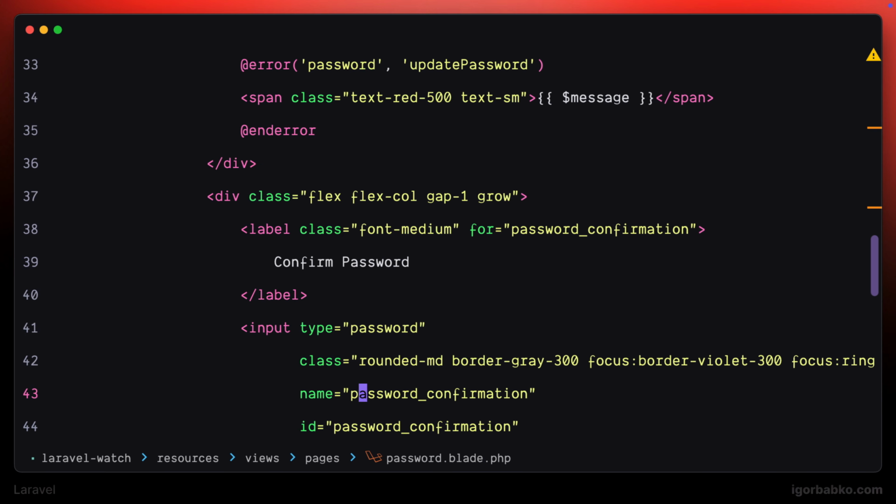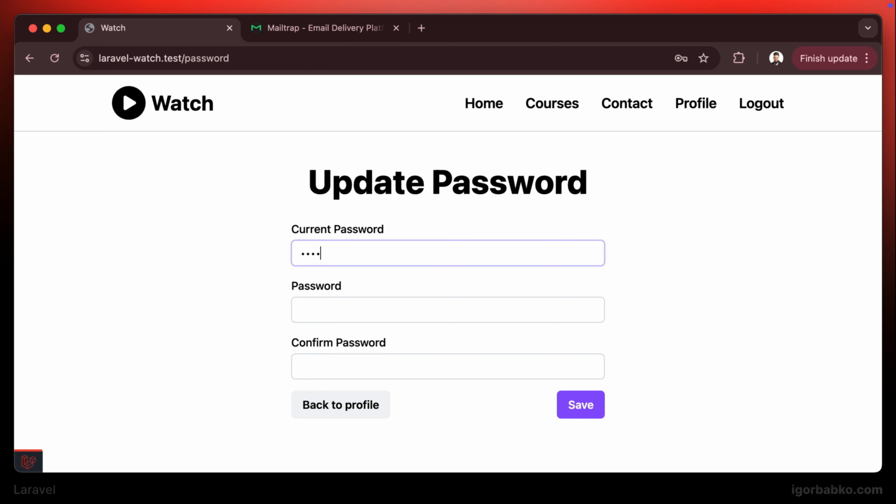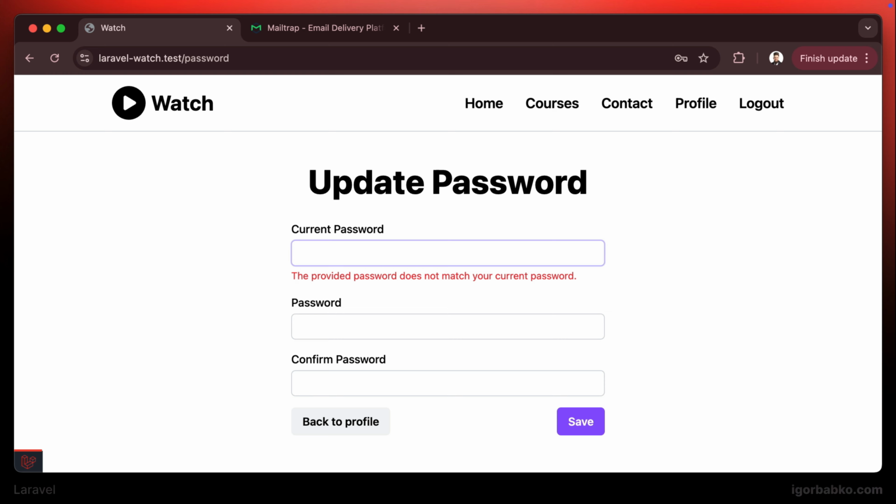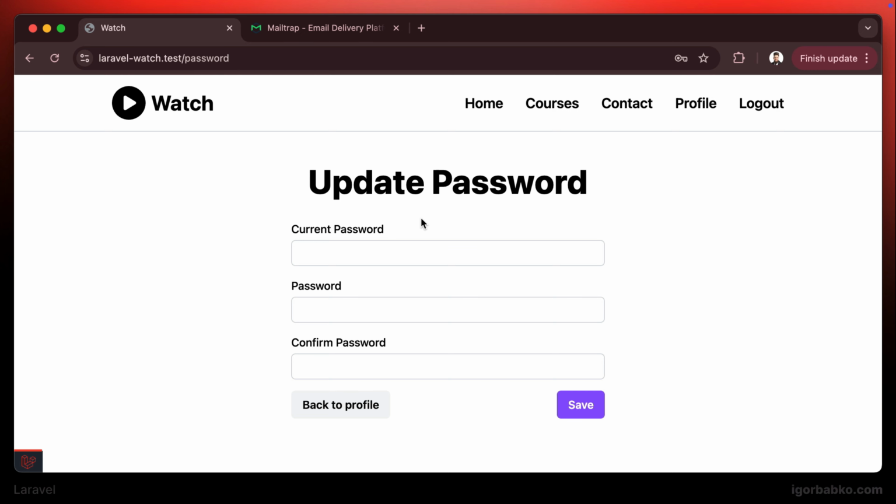So now let's test the whole flow. Let's try to update user password. First of all, I will specify wrong current password to make sure we got the validation error. And now I'm gonna specify proper password, submit this form, and there we go. The password has been updated, but there are no clues. As we usually do, let's just put some informational message on success.